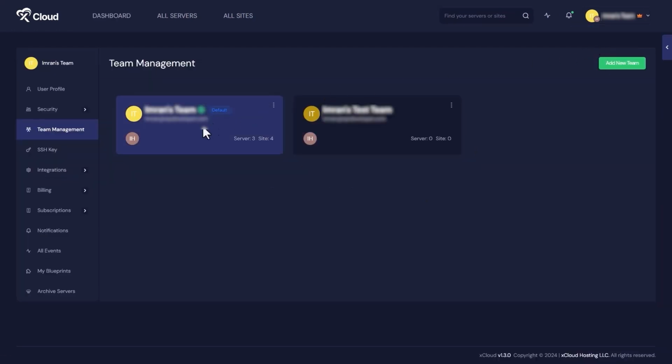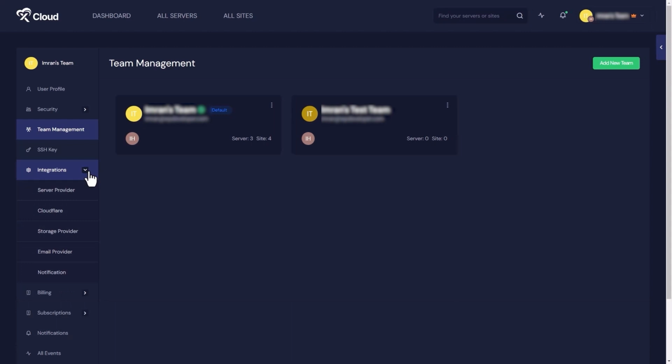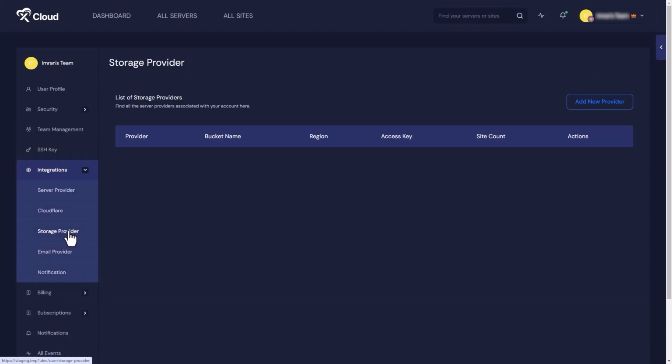Once you're in the Theme Settings, navigate to the Integration tab. Here you will find various options, but today we're focusing on Storage Provider. Go ahead and click on that. Now, you will see an option to add new provider. To start setting up a new storage provider, click on this button.